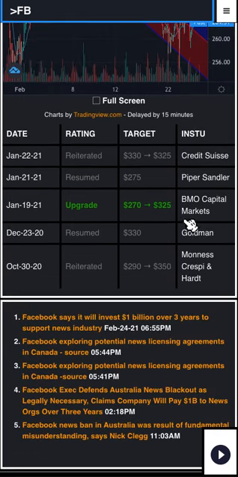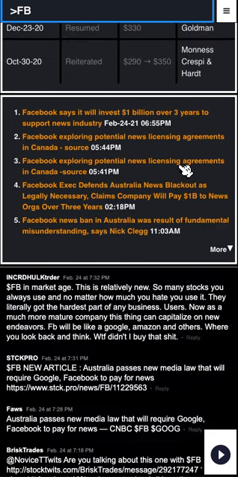Now here you'll see an upgrades and downgrades screen, where it will show you all the latest upgrades and downgrades by certain hedge funds or banks. Now here is all the latest news about Facebook you could read about, and it's extremely fast. It's always updated and you get the news about this particular stock right at your fingertips.